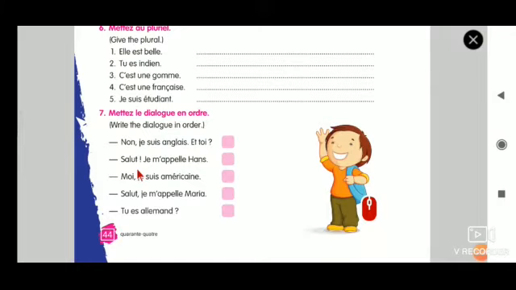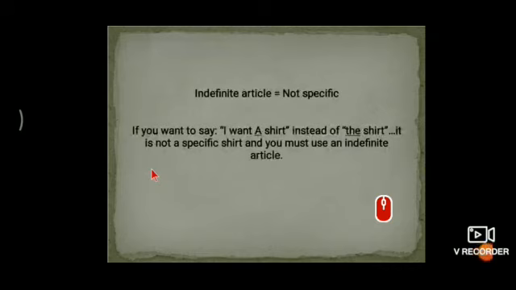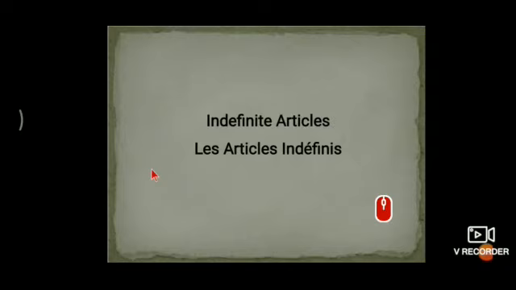Okay, now we will go for the PPT presentation. Okay, this was the PPT presentation that I was talking about. So we will see something which is related to indefinite article. Indefinite articles in English, it is called les articles indéfinis.